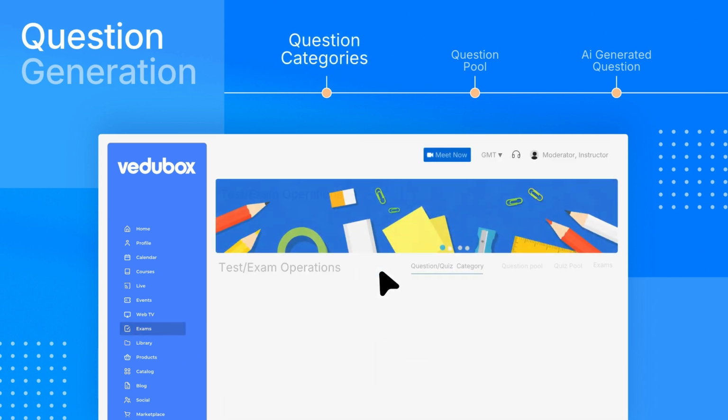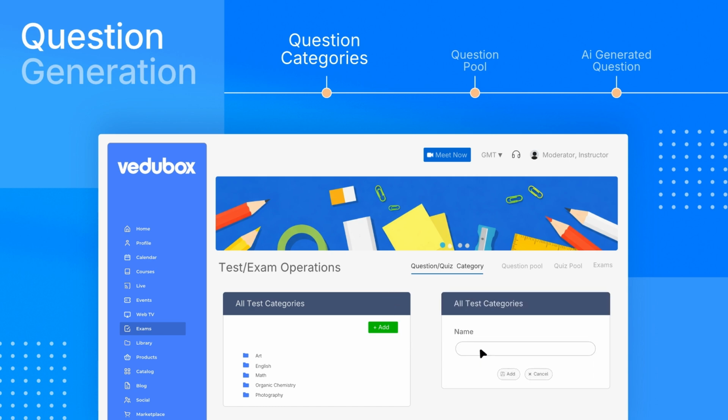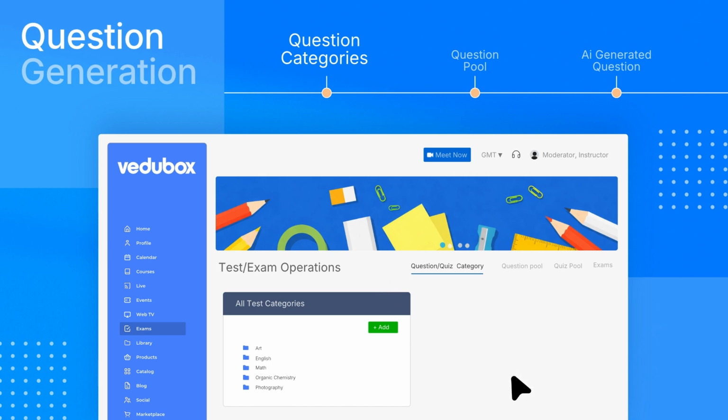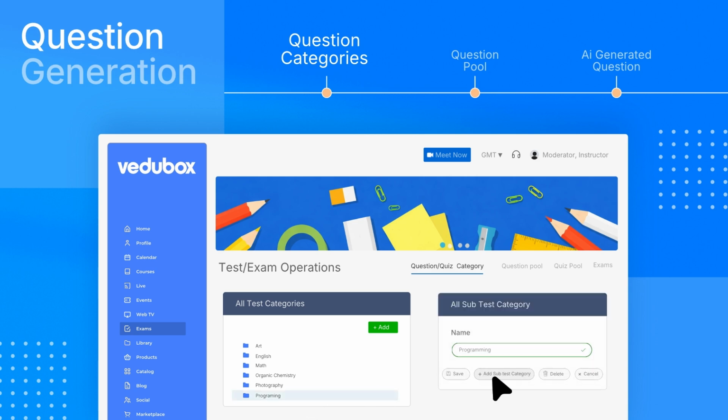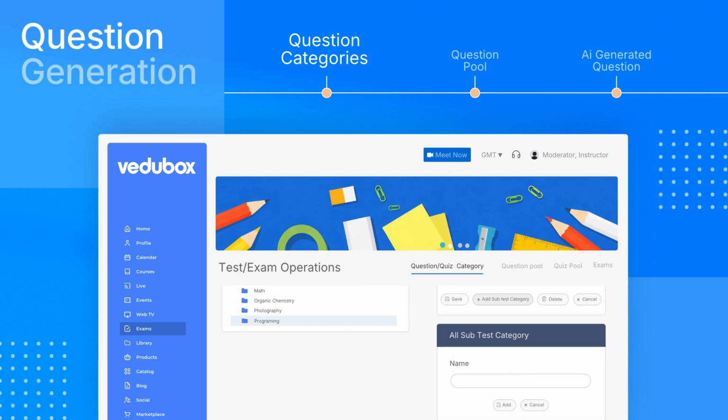Go to Question Quiz Categories and click Add. Enter the name, click Add, and it will appear in your list. To create a subcategory, select an existing category, enter the subcategory name, and add it. Done. So easy, right?